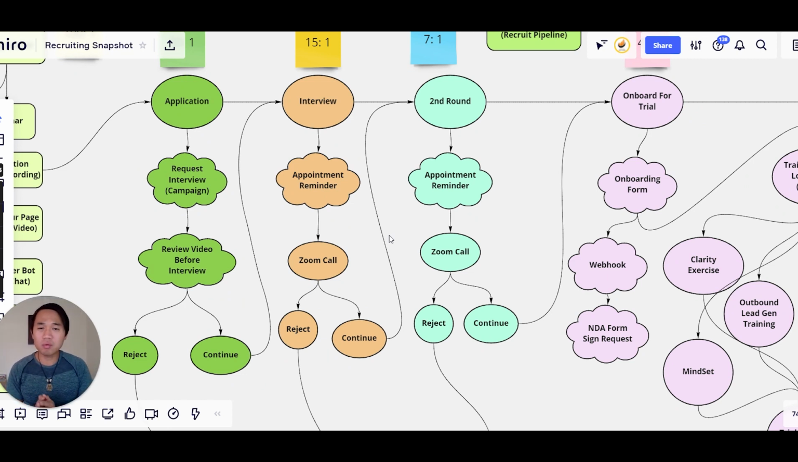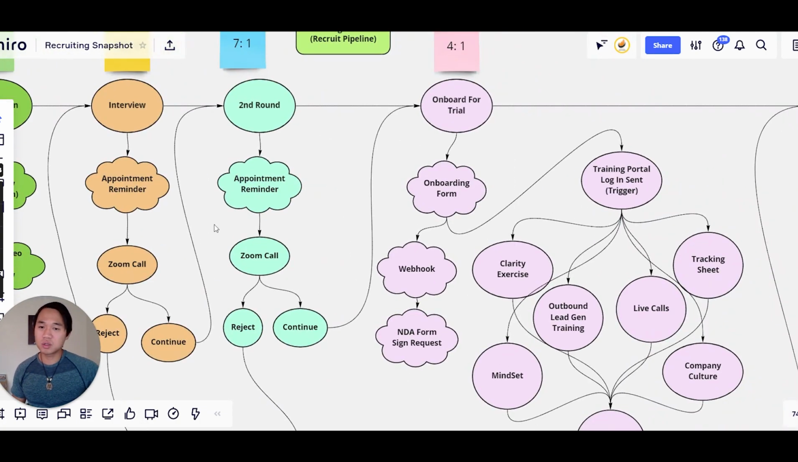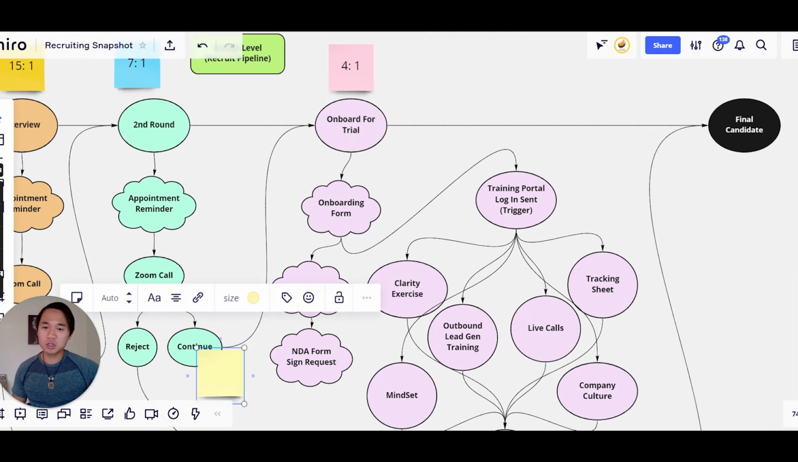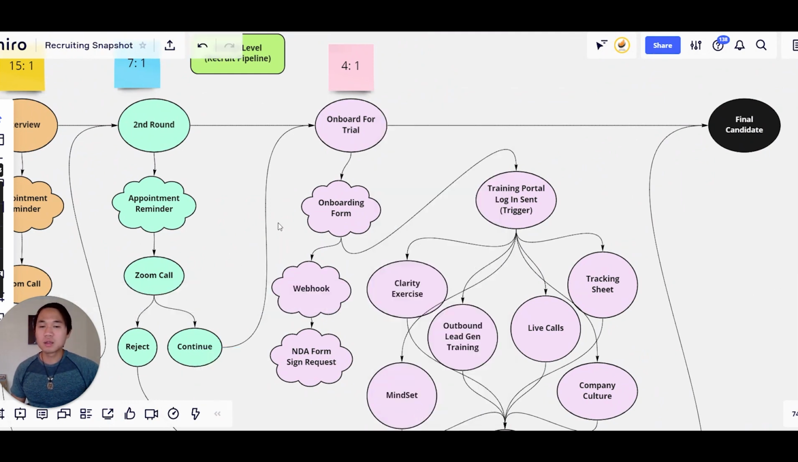You can do a one-round interview, or you can do a second-round interview. Really entirely up to you. I'm just doing one round for now, but the second round is literally the same procedure. They reject, they get tracked to Lost, and if they continue, the magic really happens. The magic really happens when it comes to the onboarding procedure.